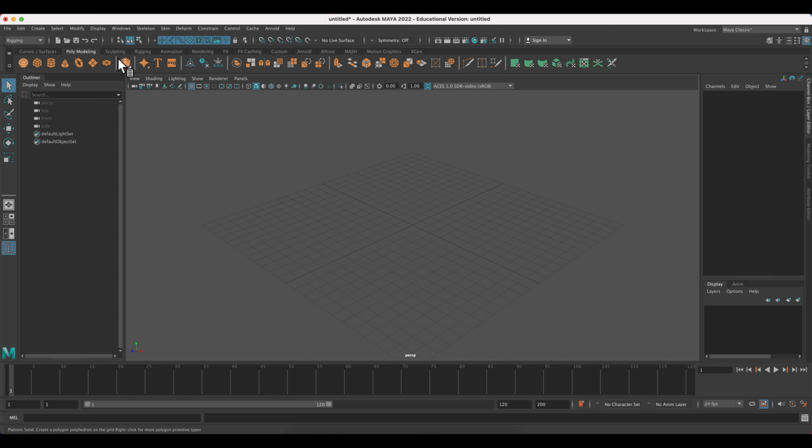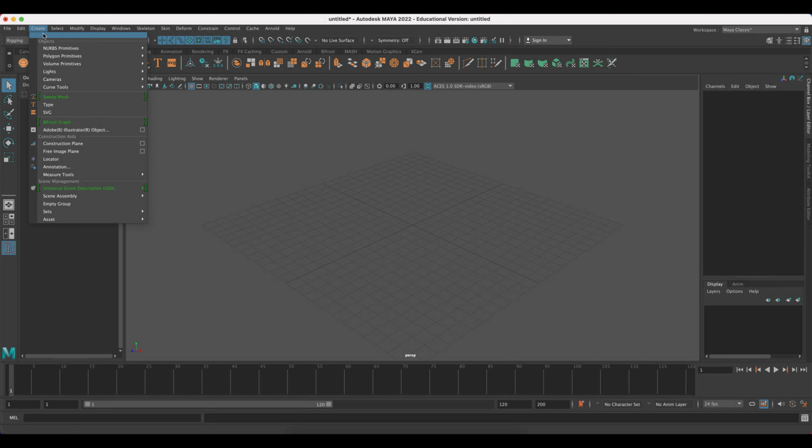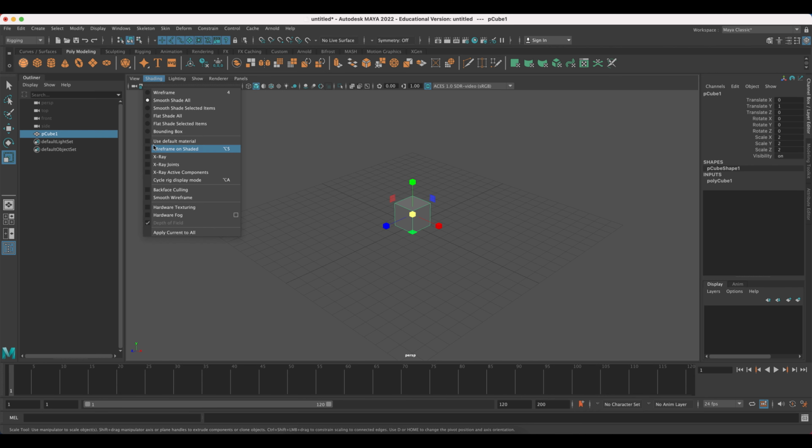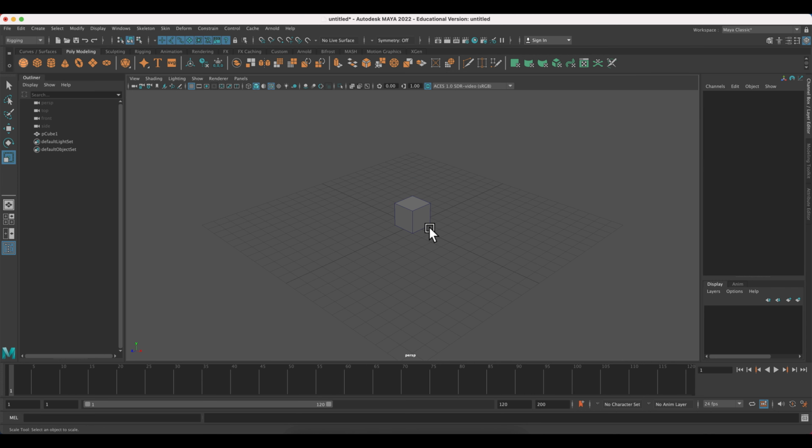Hey class, so for this first exercise, I want us to create a polygon primitive cube and animate it. So I'm going to scale it up a tiny bit, maybe give it a scale of 2. And that means that I can translate it up 1. And that sits it perfectly on, let's do wireframe on shaded, on the base here.